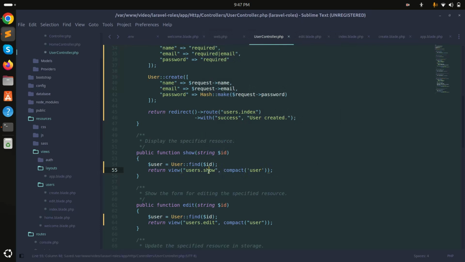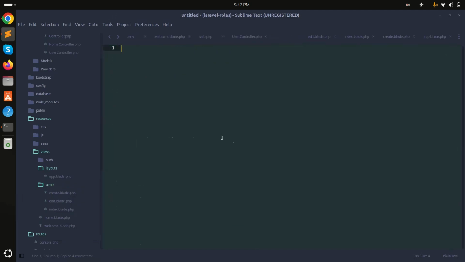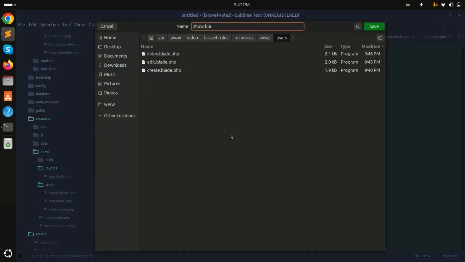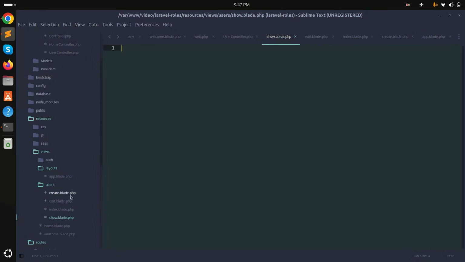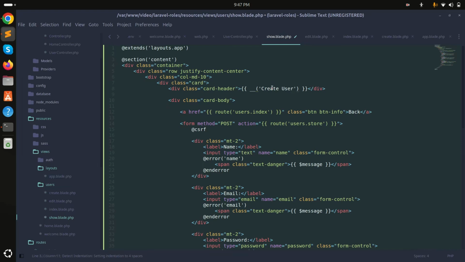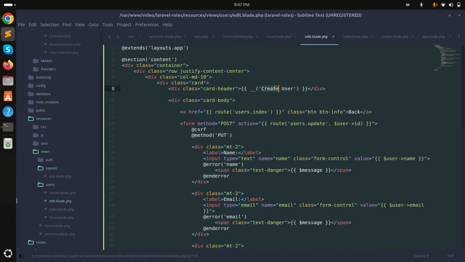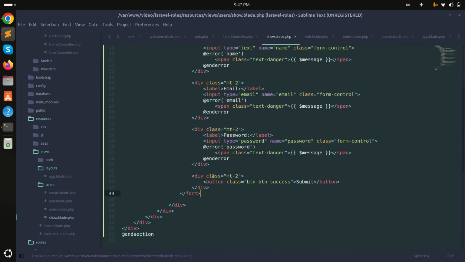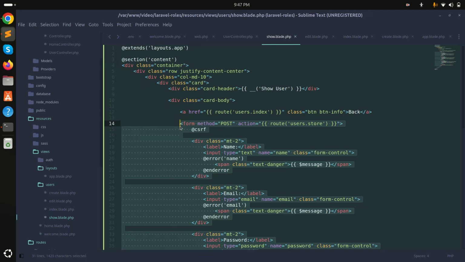Okay, and now let me create one more blade file, show.blade.php, save it. Okay, and now what I will do, simply I will copy this first. Okay, and here I will say show user. I think when I edit it, I need to say update user, and now show user. So I will remove this entire thing from here.